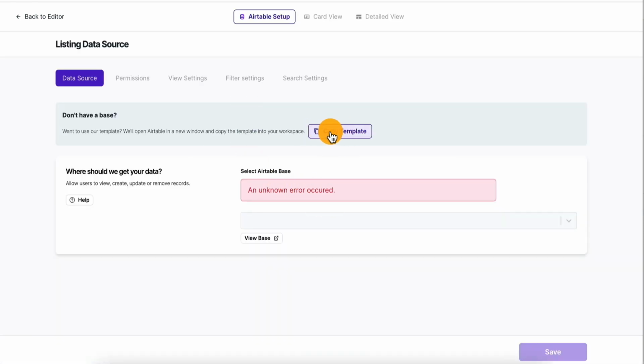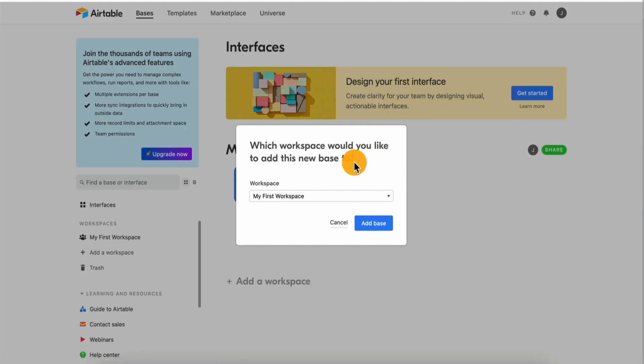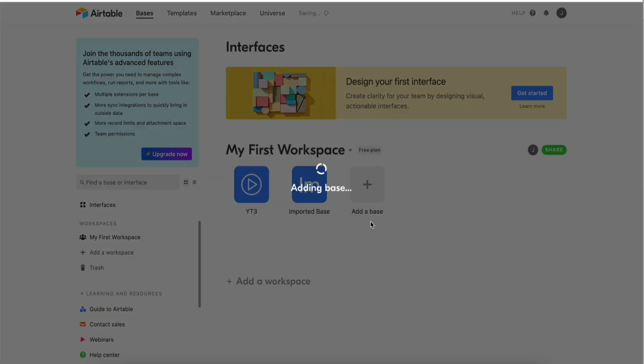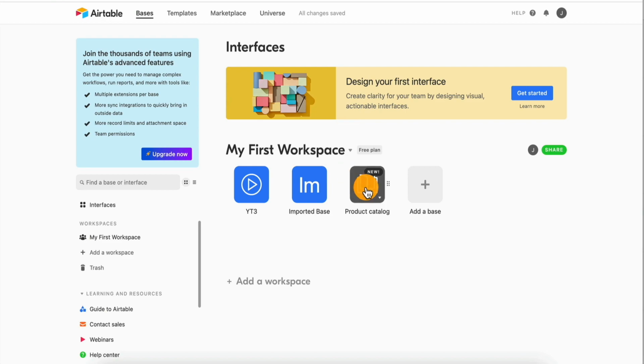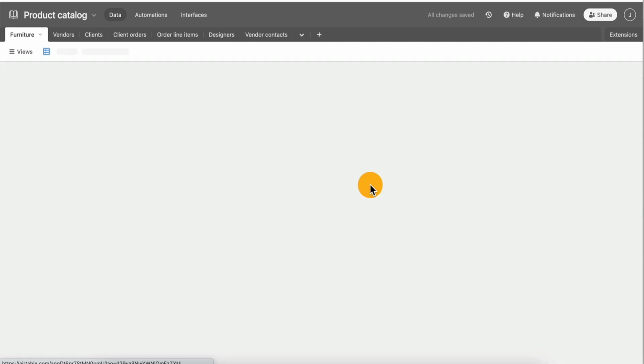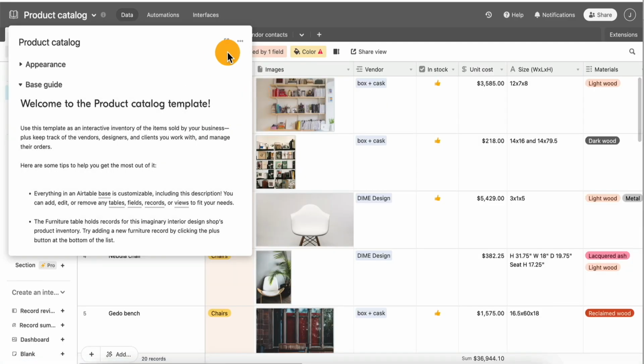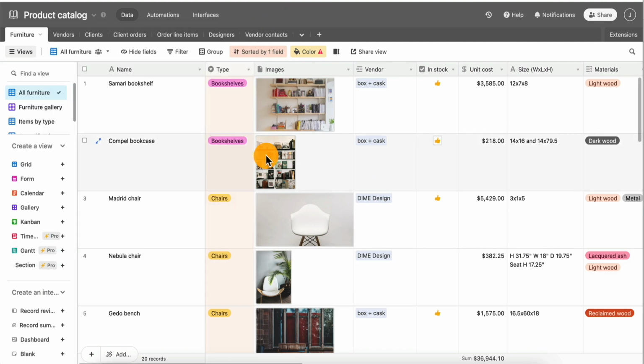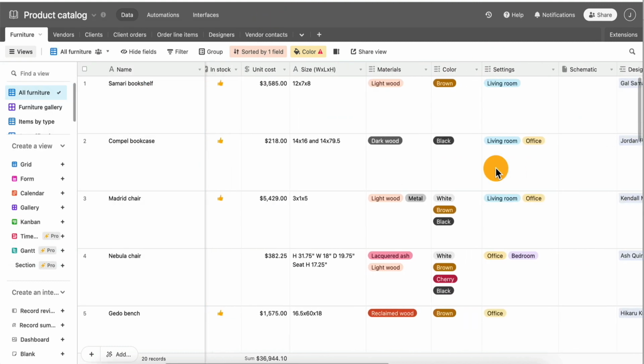And next, you want to copy a template. So you can use their template that's going to be designed for this specific site to show the content. We're going to say copy template. We're going to get redirected back to our Airtable. We're going to say add base, and it's going to go ahead and import the template. So this is their imported product catalog. And this is what you guys need to do to make sure that you have the right stuff here. So it has all of these kinds of data in here.